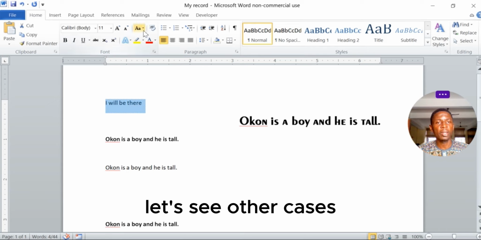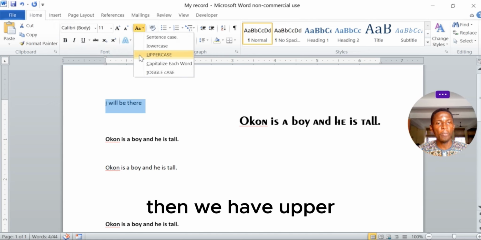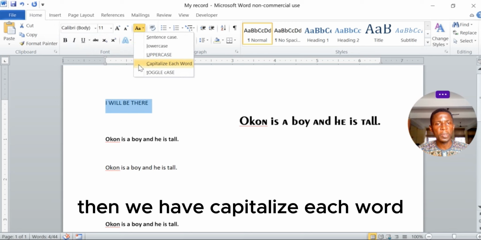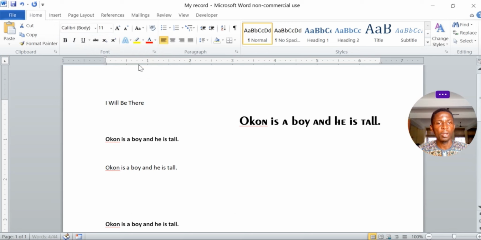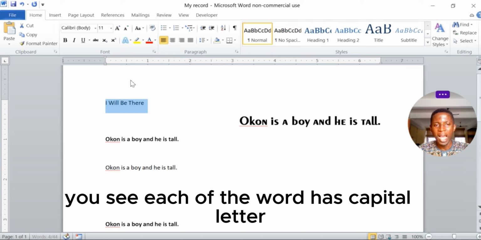Let's see other cases. Lower: everything will change to small letters. Then we have Upper: everything will change to capital letters. Then we have Capitalize Each Word. Okay, Capitalize Each Word. You see, each of the words has a capital letter.